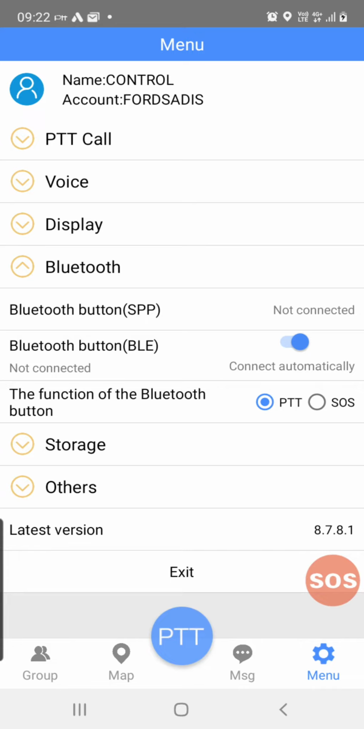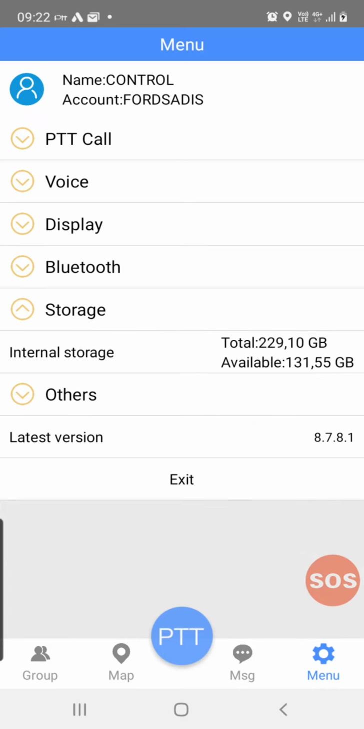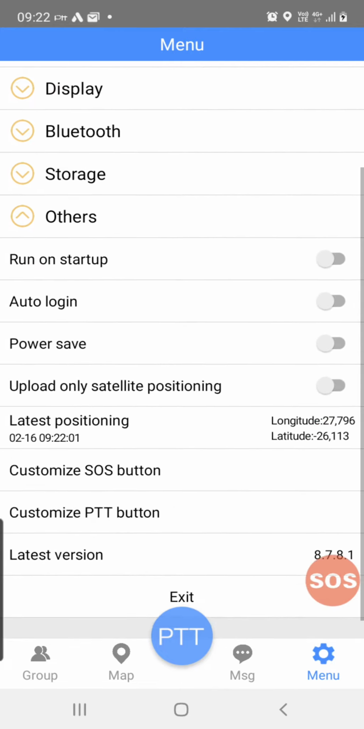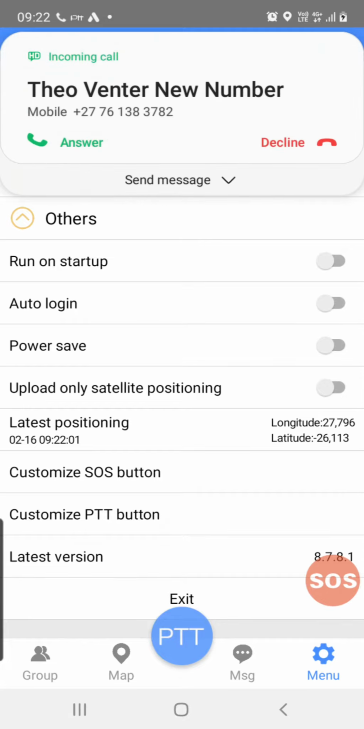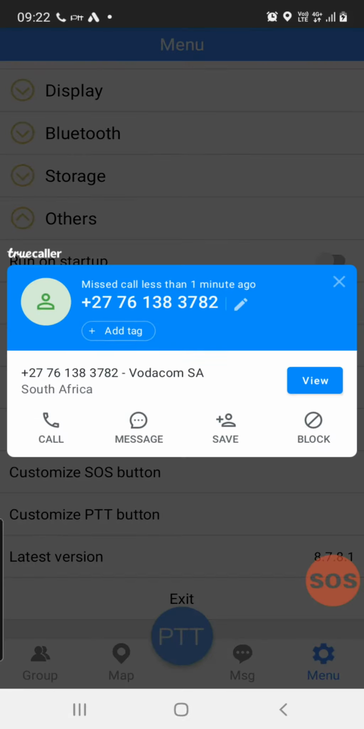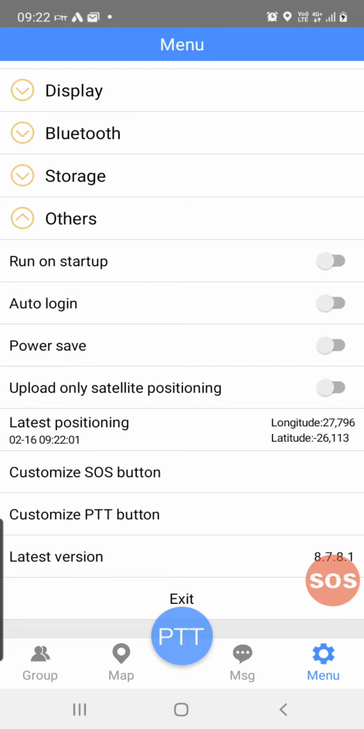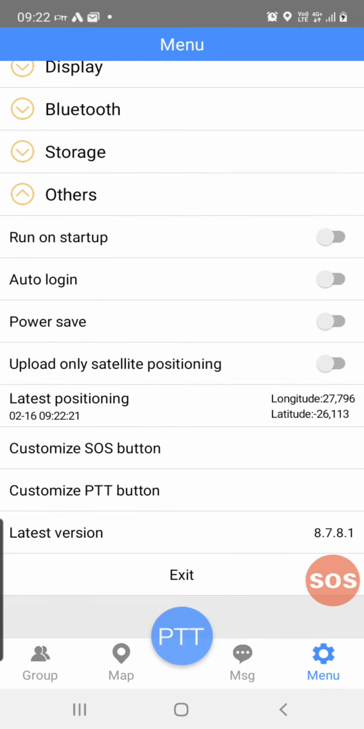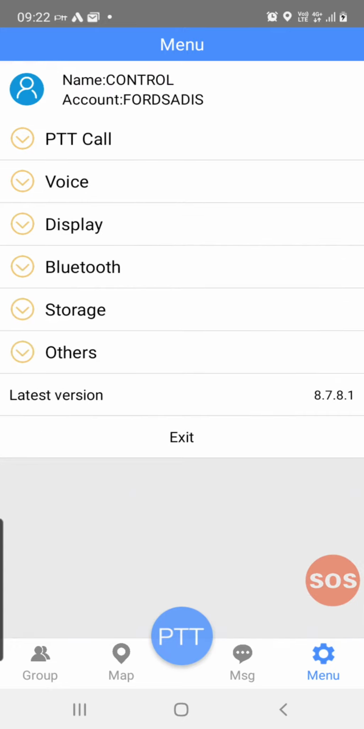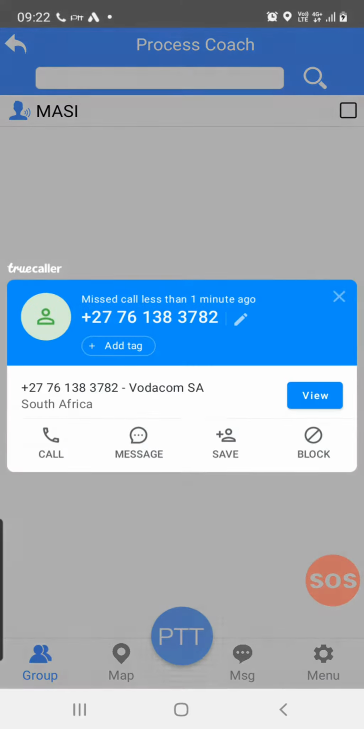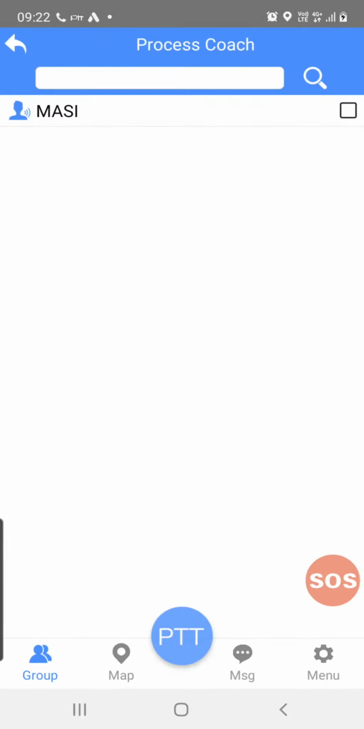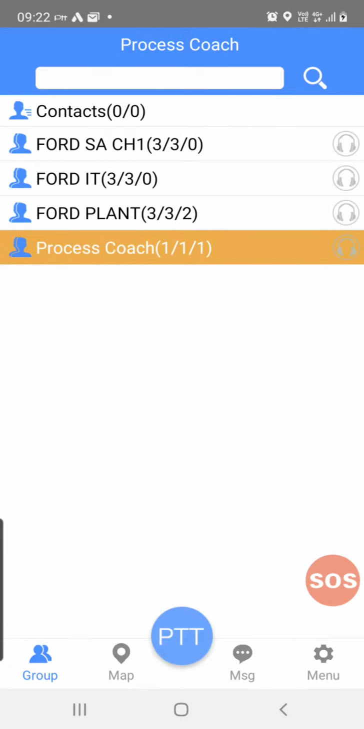Your Bluetooth is for your Bluetooth accessory devices. Your storage shows you where it stores all the recordings and the mappings on your device. Also when you click on run on others, you can run it out of starter. You can also do it as power save. You can upload only satellite positioning, lost positioning, customize SOS button, customize PTT button, and that's basically it. That's what we've all covered. So that's basically how the application works, and that's it.